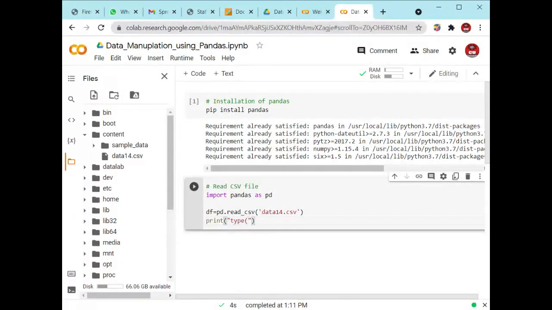So for that we are using this type function, and inside this type function we are using the variable df. That df will give you the output. With the help of the function name type, and inside type we have to define the variable name. That's all. So this print function will give you the output of the df variable's data type.